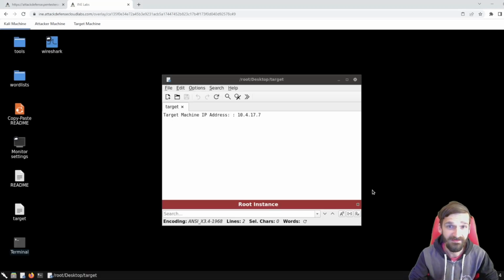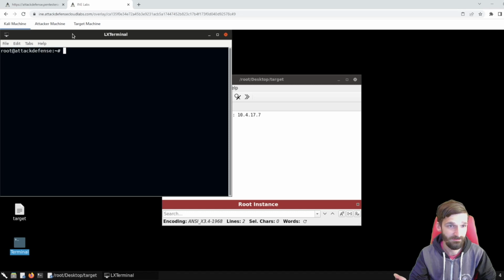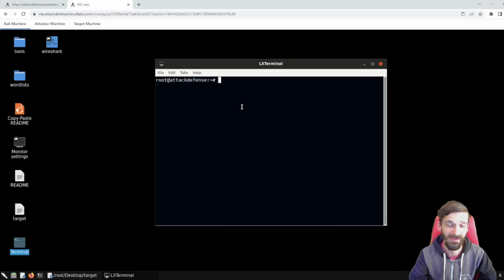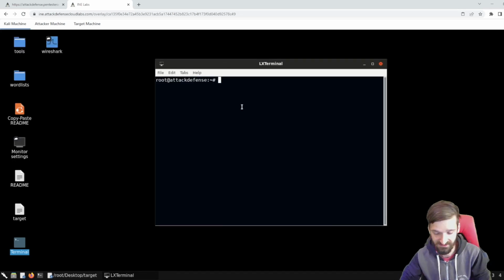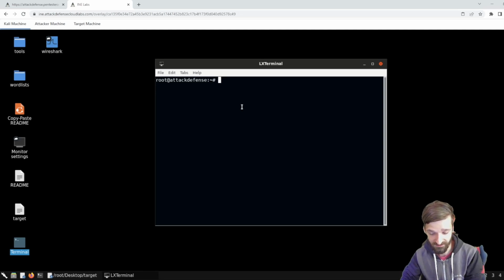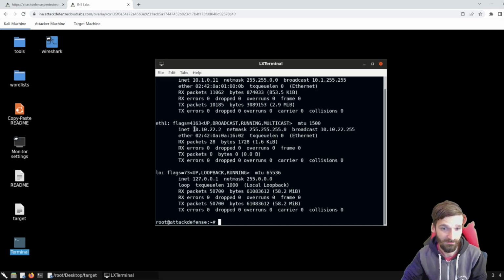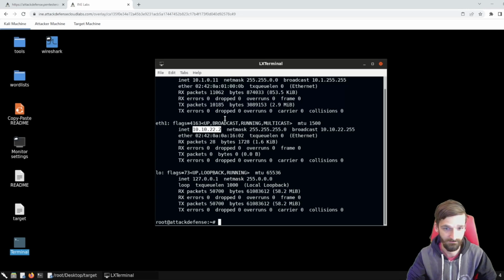Now that we've identified which library we could hijack on the target machine, it is now time to start crafting our payload. In order to do that, the first thing that we're going to do is figure out the IP address for the Kali machine, since we will be sending the reverse shell back to this machine. We can simply use the command ifconfig in order to do that, and we now know that we should be using the IP address 10.10.22.2.